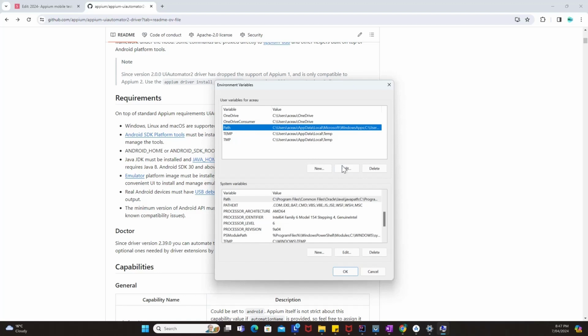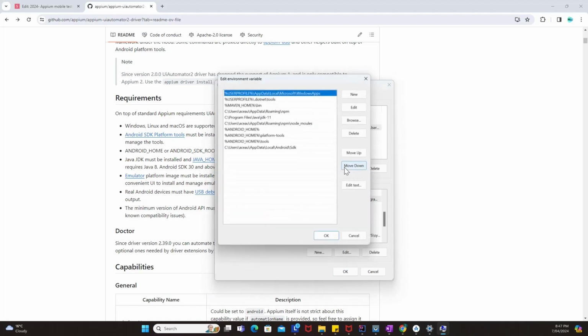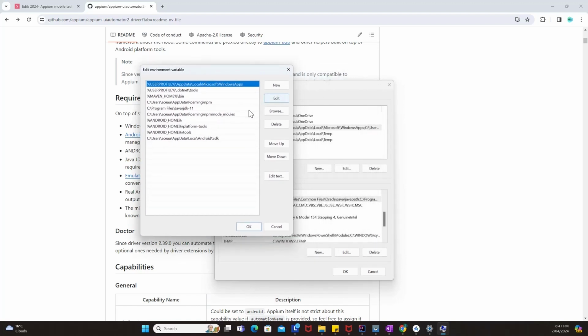Now you click on it and then click on Edit, and once you click on Edit, this Edit environment variable section will open up. Now you have to enter three parameters over here. That is %ANDROID_HOME%, that's one of the values. The second value is %ANDROID_HOME%\platform-tools. And the third one that you have to add over here is %ANDROID_HOME%\tools. So all three have to be added.